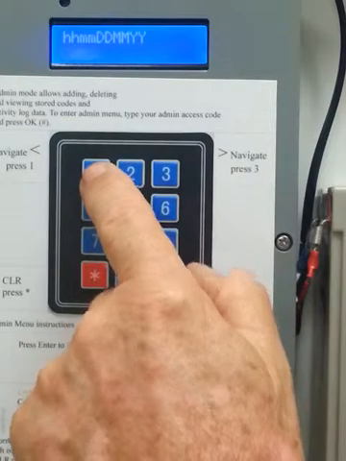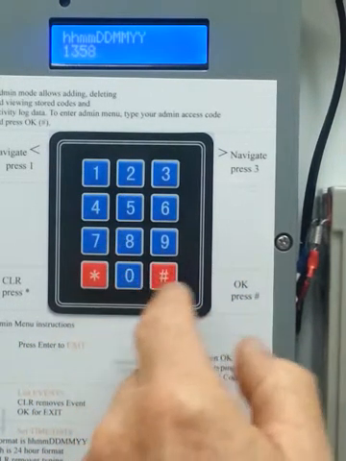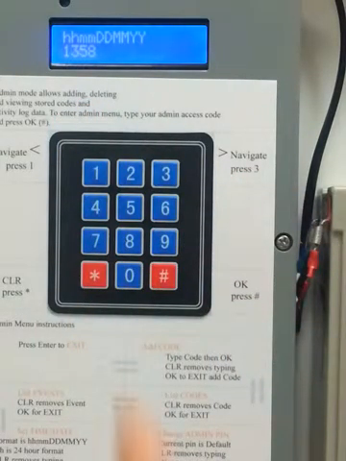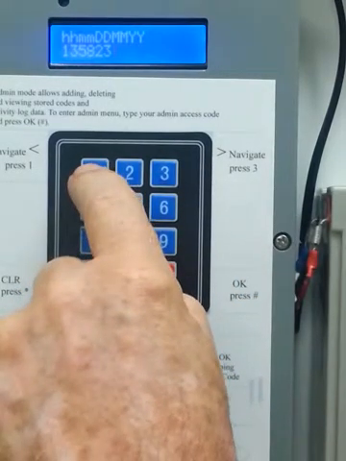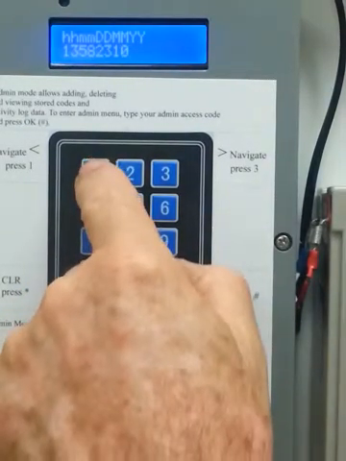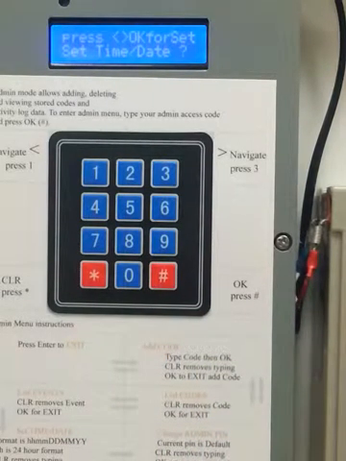So if we go, say, 13:58, which is in the afternoon, and say it might be the 23rd of October, and it's 2016 at the moment, so that'll be that. So that'll set the new time.